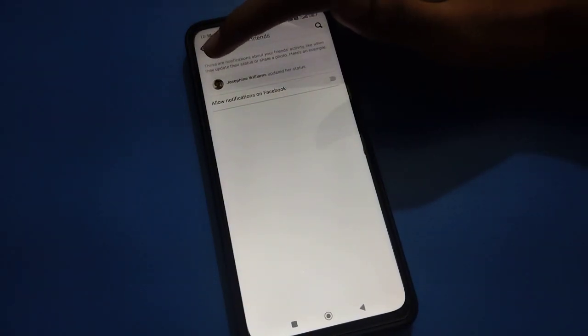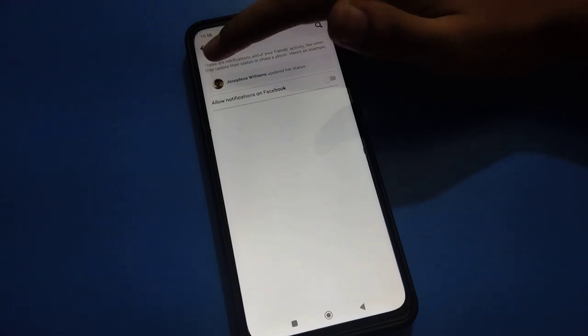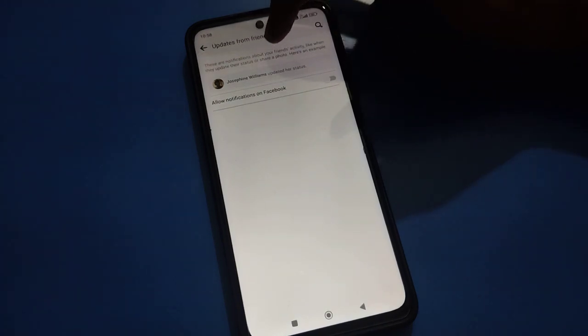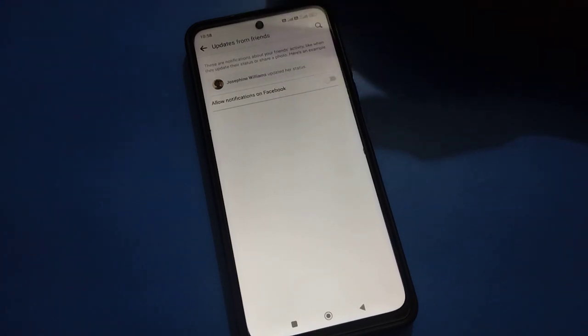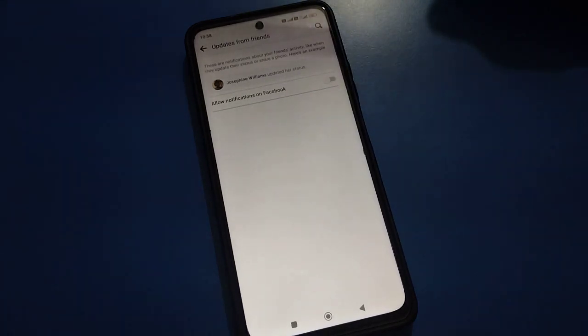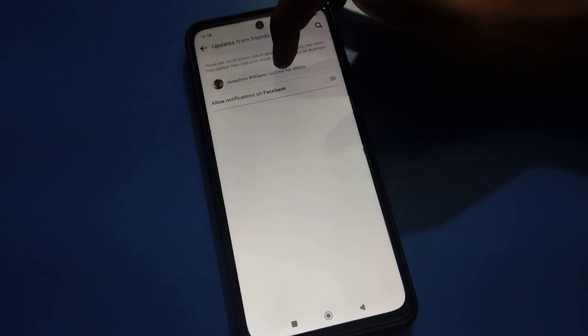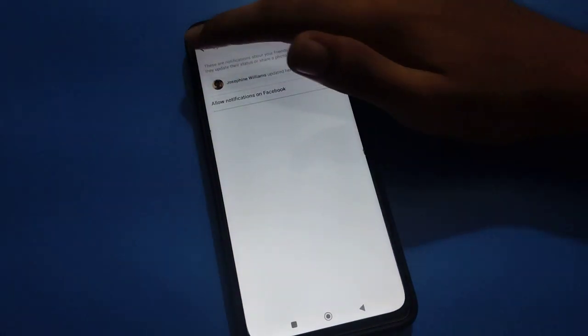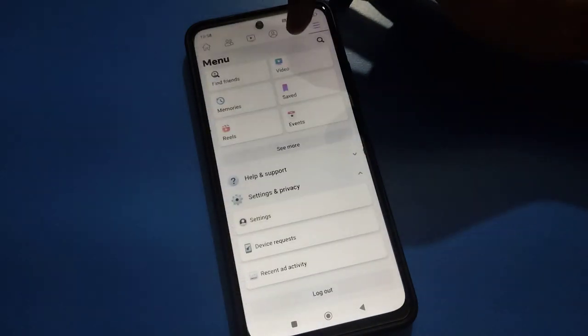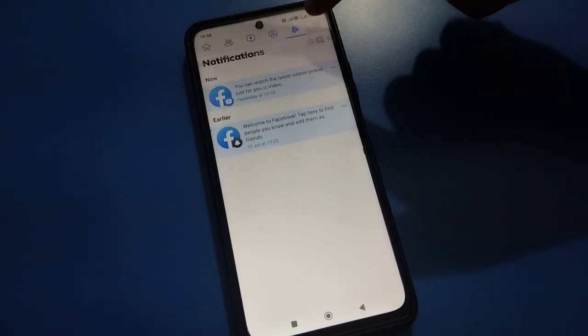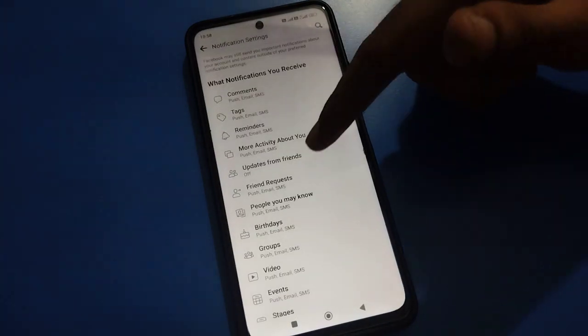Update from friends. First of all, you can see this option. These are notifications about your friends. These notifications are about your friends' activities, like when they update their status or profile, and when they share a photo. For example, friends, your friend updated her status and you want to use update from friend notification on your Facebook account. So friends, you will have to turn on your Facebook update from friend notification setting, then you can use it.